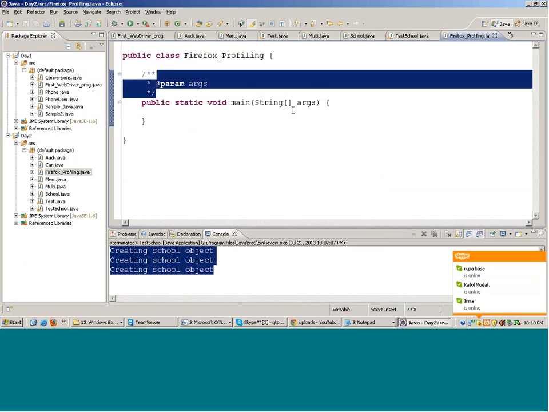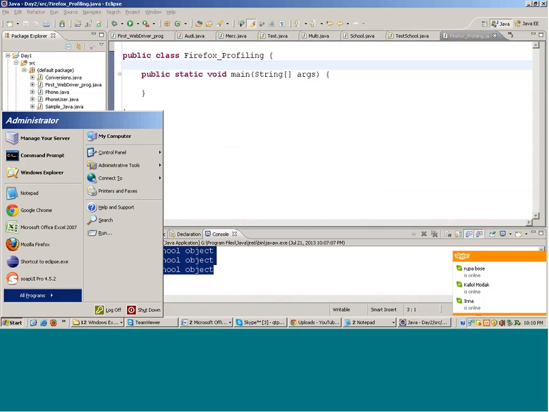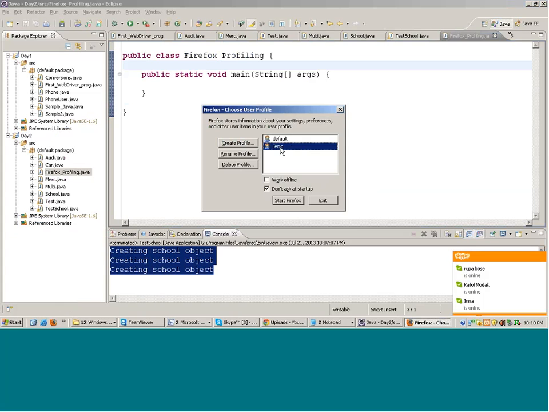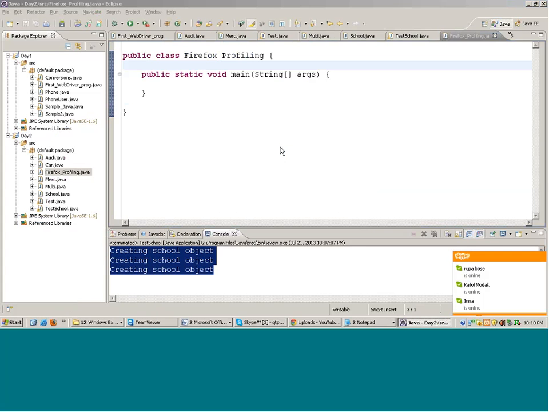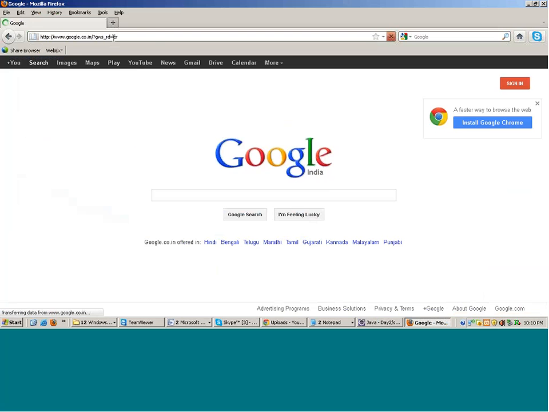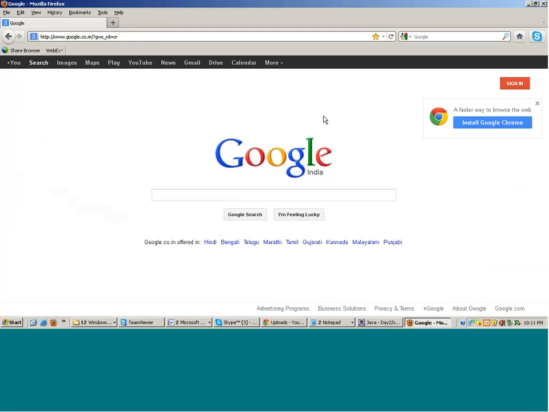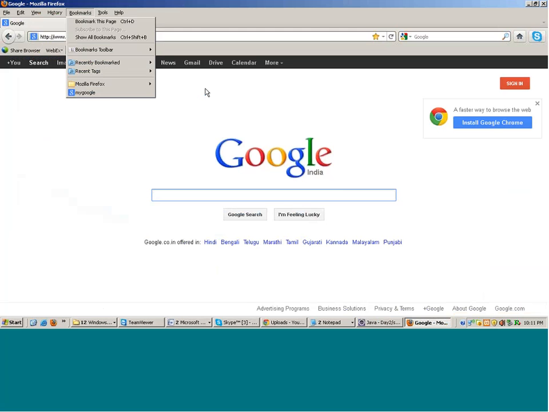Okay. Now what is the objective? The objective over here is that we need to open up this temp profile with Selenium. Suppose in this temp profile I go to Google and I bookmark the page as my Google over here. So what I want is that when Selenium opens up Firefox, it should open this profile and this bookmark should come in that browser, right?